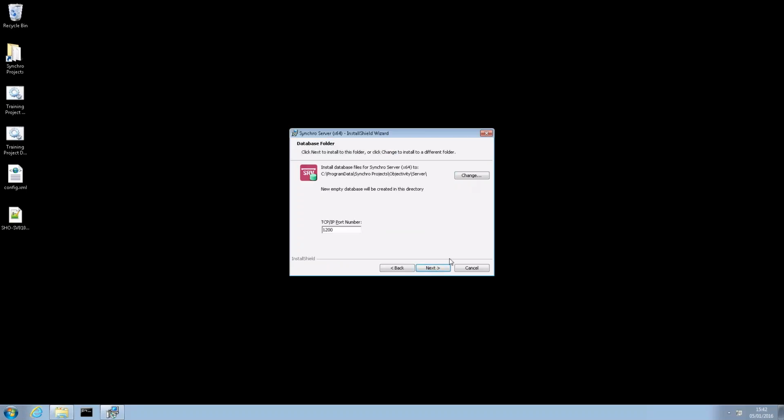Next. Synchro Workgroup Project uses a database to store the data for Synchro master project files. The default location is here but can be changed. This may be required if you want to store the master project file database on a separate hard drive, which might be bigger depending on requirements.